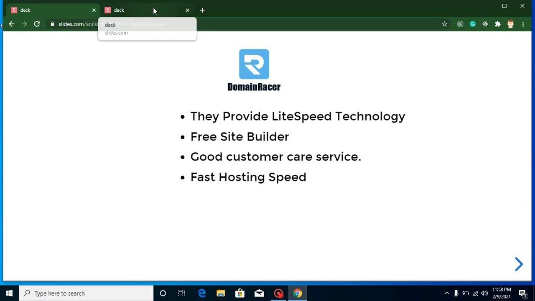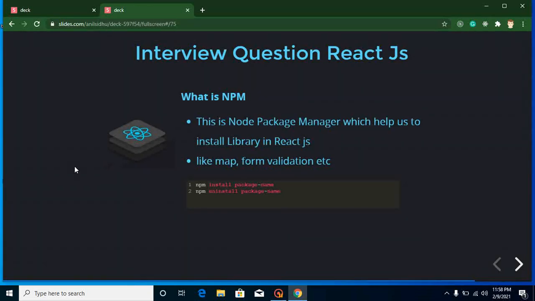So now let's start with our questions. The first question which can be asked: what is npm? The full form of npm is node package manager, and it helps us to install libraries in our project. Let's say you want to install a library for form validations or any kind of Google services like map or location, then npm will help us to install these libraries to our package.